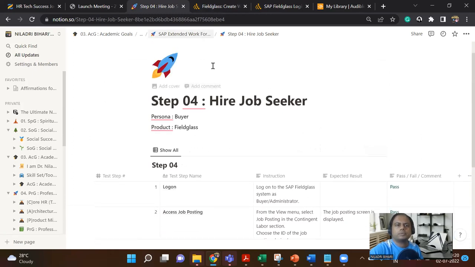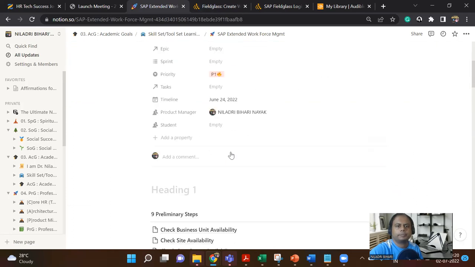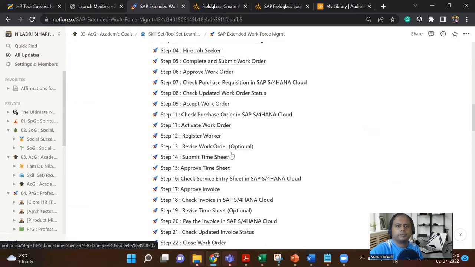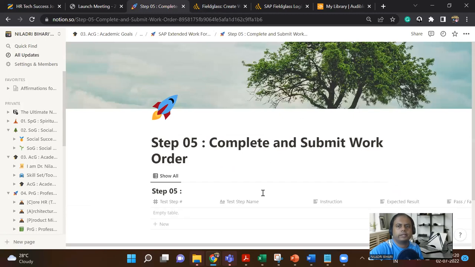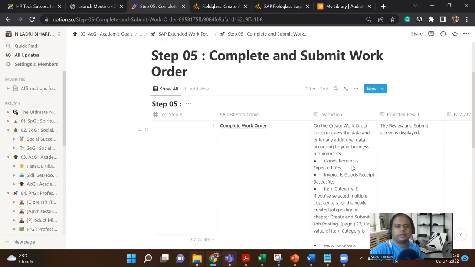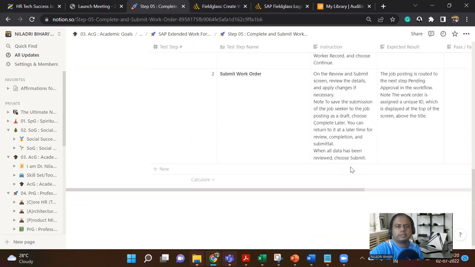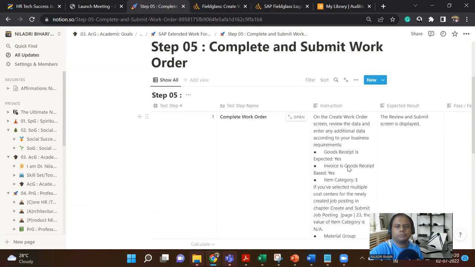Yeah. So once we have done that, we will go to step number 5. What is there? Okay, step number 5 is completing and submitting the work order, right? So this is on the create work order. This is a continuation from the previous one. Review the data and enter additional data as per the requirement. So this is just two steps. Basically, goods listed is expected, yes. Invoice of the goods is based, yes.